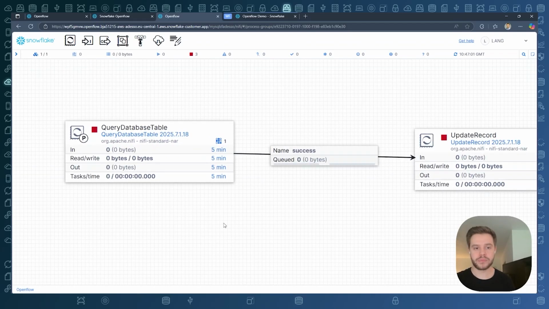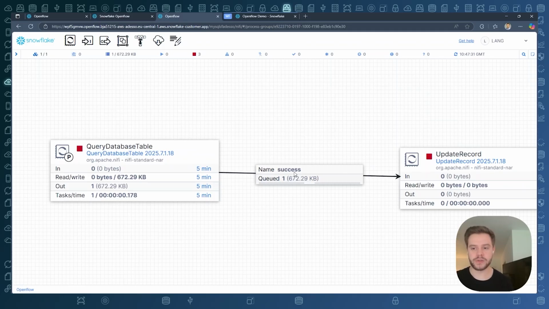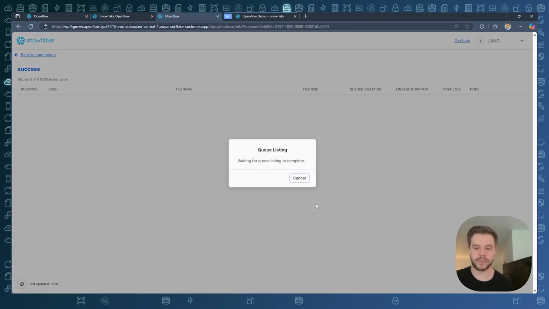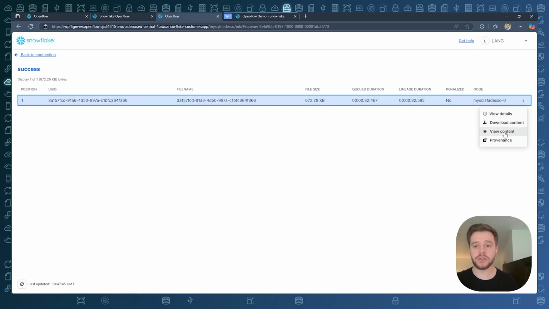And yeah, if it's done, now we can see in the connectors between those processors that we have a queued file in it. It is really cool that we can now look into this queue and check the data on the current status. So let's do this and list the queue. As you can see, we have one file in this queue with some metadata like the file size or the queue duration, and this file is currently pending. So now we can download the content or just view the content.